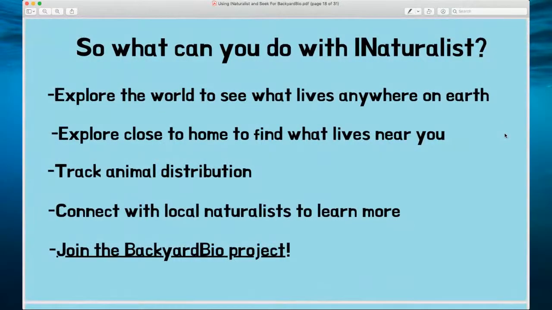So what can you do with iNaturalist? This is a summation of everything I've been talking about over the last 5 minutes, but explore the world to see what lives anywhere on Earth. If you're a class in Canada and you want to find out what exists in the outback in Australia, you can do that through the app. If you want to find out what lives near you, check that out on the map as well. Here in Toronto, I've discovered so many species I had no idea were here just by looking on iNaturalist, and I've discovered the places to go where I can go and try and discover them.